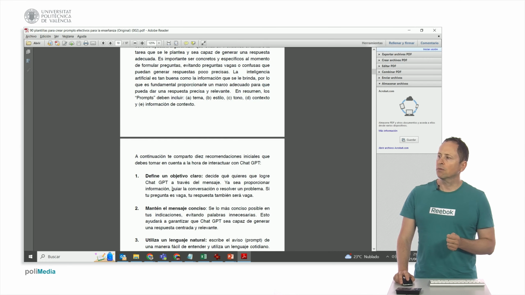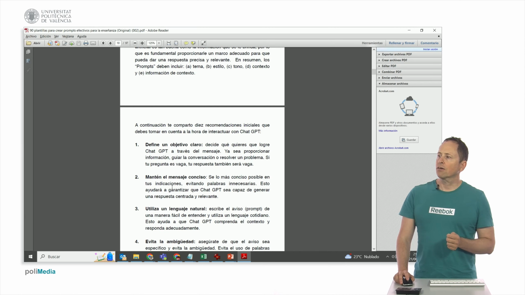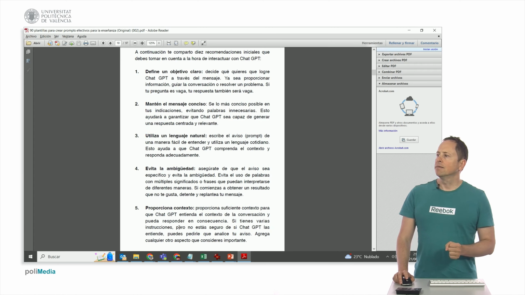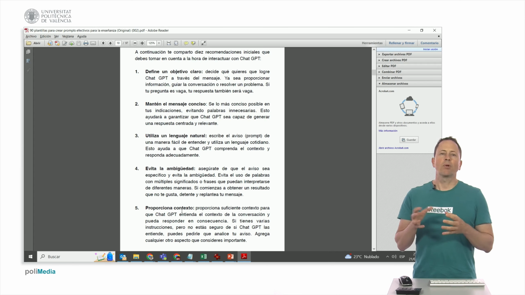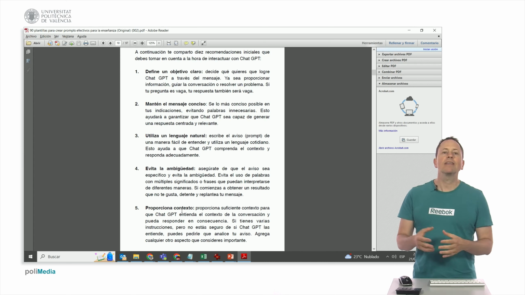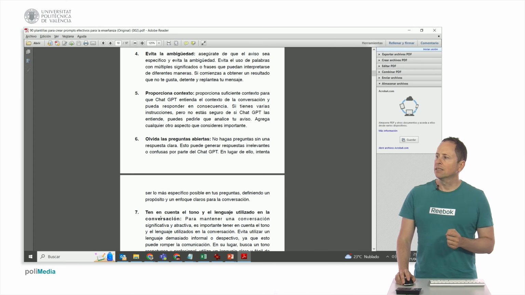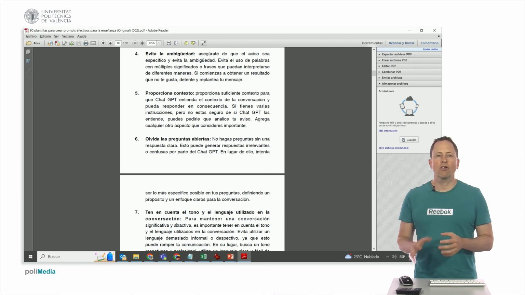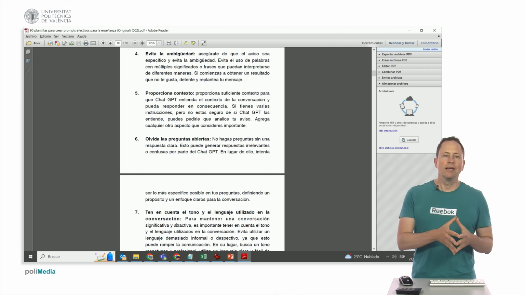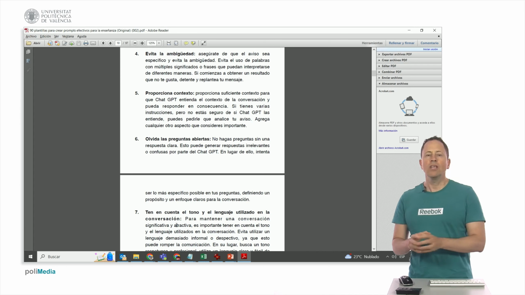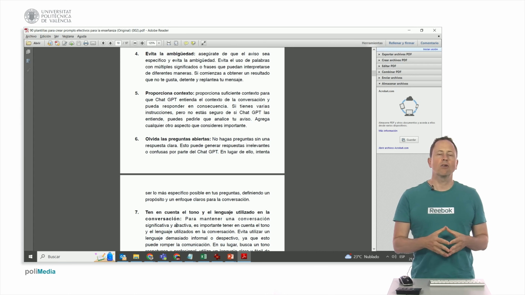Then, Miguel proceeds to give us a series of indications about how to make these prompts. Define a clear objective. Keep the message concise. Use natural language. Avoid ambiguity. Provide context, as you may need to redo the question, etc. Miguel also encourages us to iterate until we get what we want. He then recommends avoiding open questions, taking into account the tone and the language used in the conversation. For example, you can ask ChatGPT to answer as if it was an expert, or as if it was a 5-year-old, or even to explain it to an audience in an informal way, and it will adapt the style accordingly.